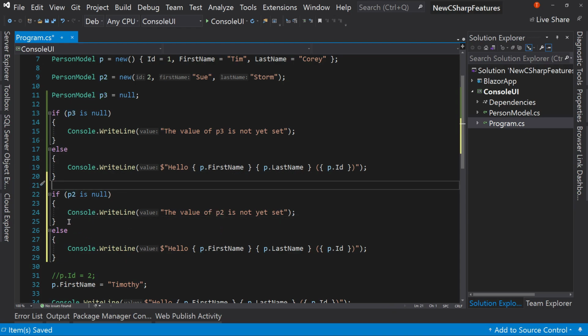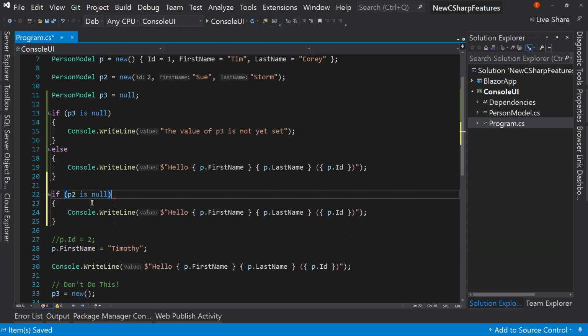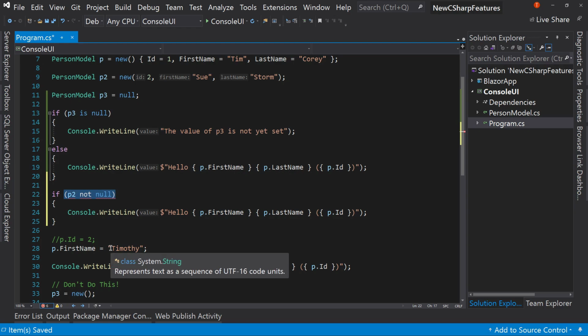We don't want to have this right here, so we'd say, well, actually what you do is not equal to null. So if P2 is not equal to null, then go ahead and write out hello Sue Storm. That's kind of ugly, because we're reading it as if P2 is not null. So what if we just said not? And that doesn't work.